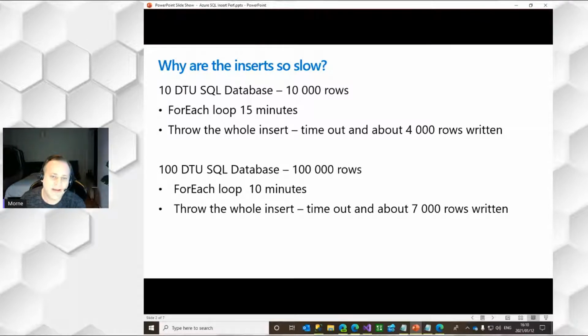I did a test using a for each loop to insert a record, and you'll see some of the code. That took 15 minutes to insert 10,000 rows on a 10 DTU database. Let's quickly address the DTU and why I didn't go vCore here. I wanted something that I could scale easily. If I've got a 10 DTU database and I take it up to 100, that's 10 times as much. Also, being mindful of my cost, I don't want to go from a 2 vCore to a 24 vCore. I had a look at the price, and this is where I started.